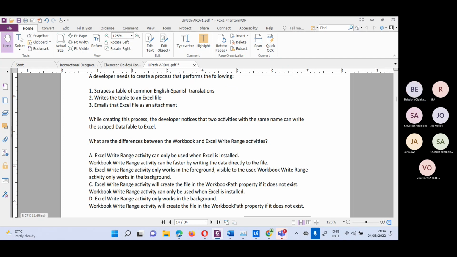Hello, sir. Yes, I'm with you. Okay. I know that one of the differences is that I think one works if there is no Excel installed, and the other one works if there is Excel installed. So the workbook works if there is no Excel installed, while the Excel write range activity I'll go with works. A, sir.